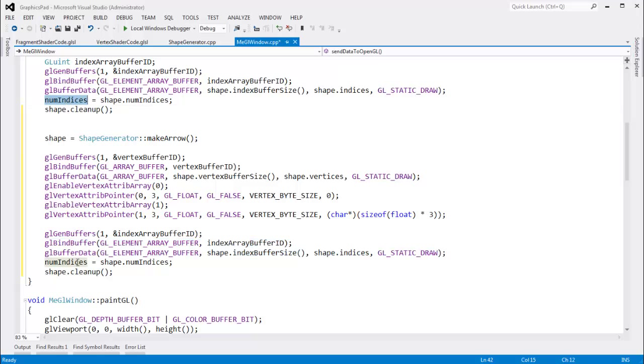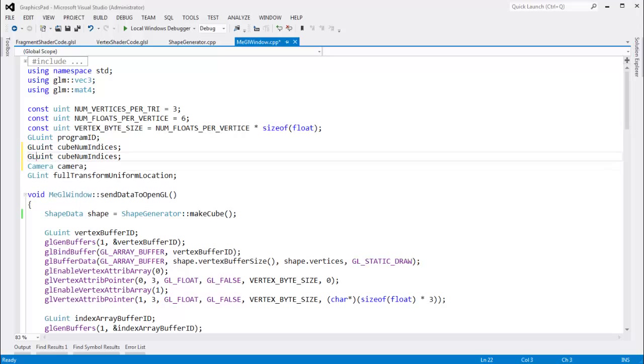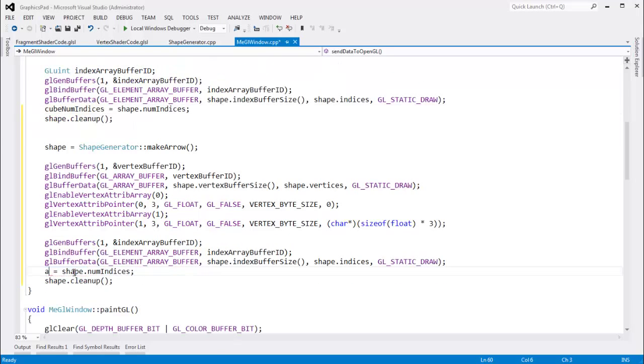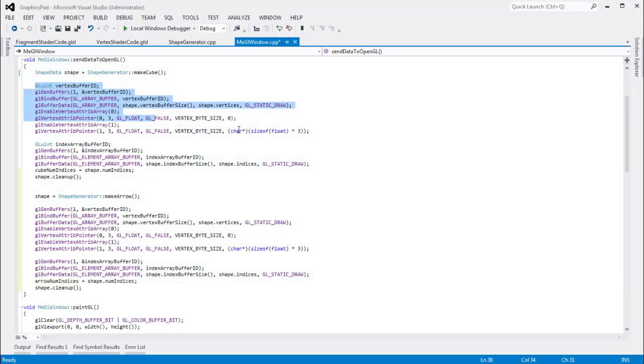The thing that will vary, though, is the number of indices for cube is definitely different from an arrow. So I'll F12 on this, and I'll say cube, Control-Shift-U, num indices, Control-L, Control-VV, and we shall say arrow, num indices, Control-minus, minus, minus, to get back to where we were at. At this point, it's cube, num indices. And down here it's arrow num indices. And so we now have 4 buffers, 1 for the cube's vertex data, 1 for the cube's index data, 1 for the arrow's vertex data, and 1 for the arrow's index data.